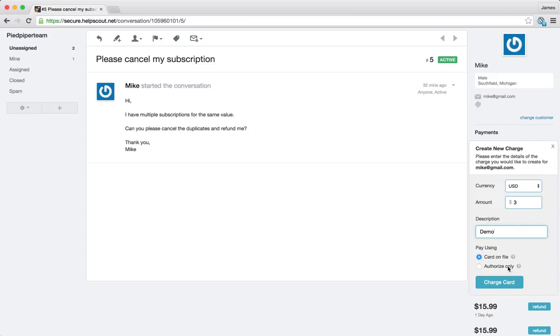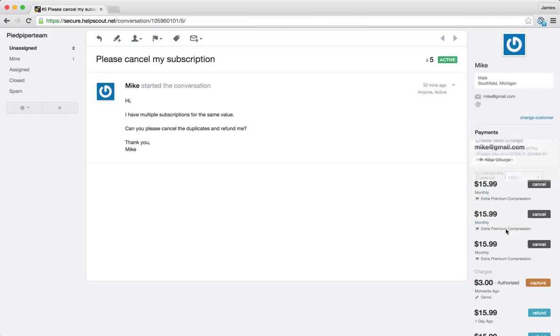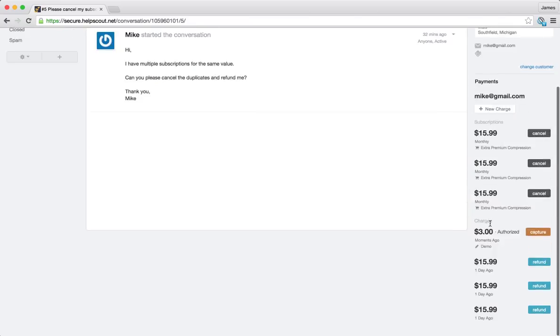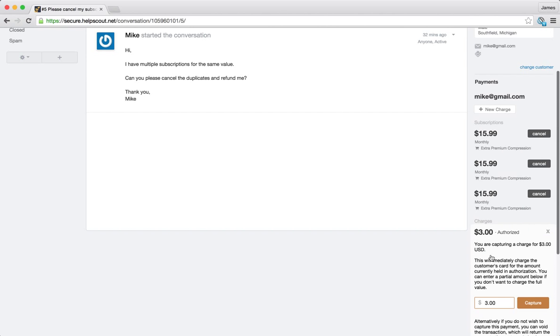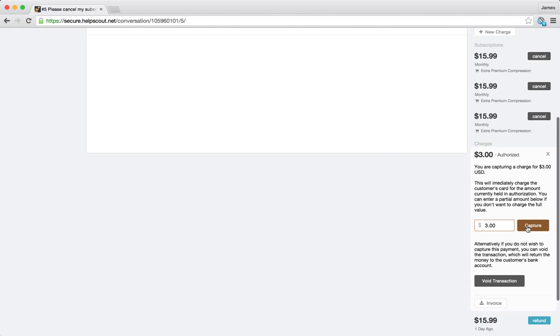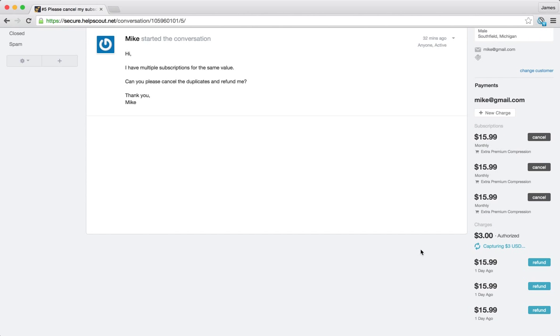We can also choose to just authorize the charge if we want, and then collect it later. So I might just do that. We're authorizing a $3 charge on his account. That's gone ahead, and you can see it under the charges list here. It's authorized. And if I want to, I can capture this or I can void it, which basically means cancel it. So it's held that $3. I'm going to capture it now. And then that charge is going to come through to our account.